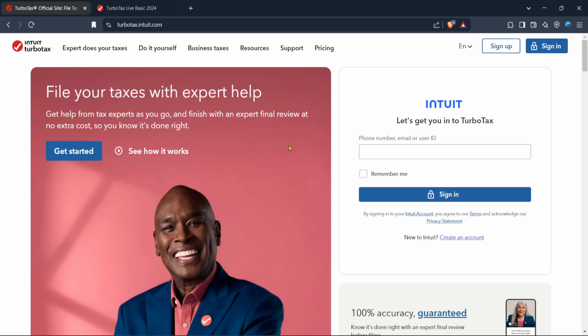To get started, open up your web browser and head over to the TurboTax official website. TurboTax is a great tool for filing your taxes online because it simplifies the entire tax filing process. Now, once you're on the home page, what you'll want to do next is look for the sign in button, usually located at the top right corner of the page. Go ahead and click on that.